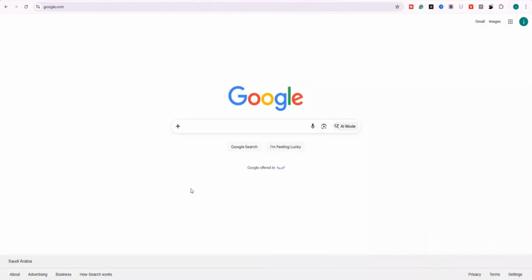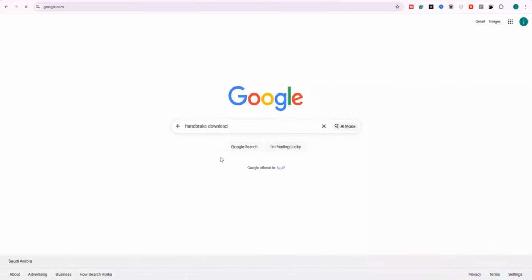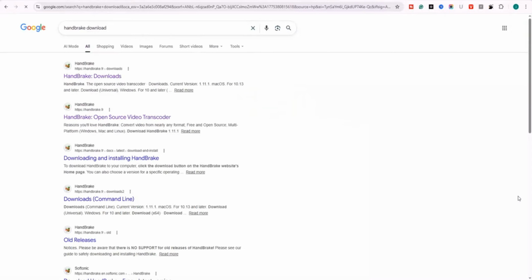To compress videos without losing quality completely free? Most beginners download the wrong file and end up with malware instead. Watch this entire guide so you don't make that costly mistake. By the end, you'll be compressing like a pro.